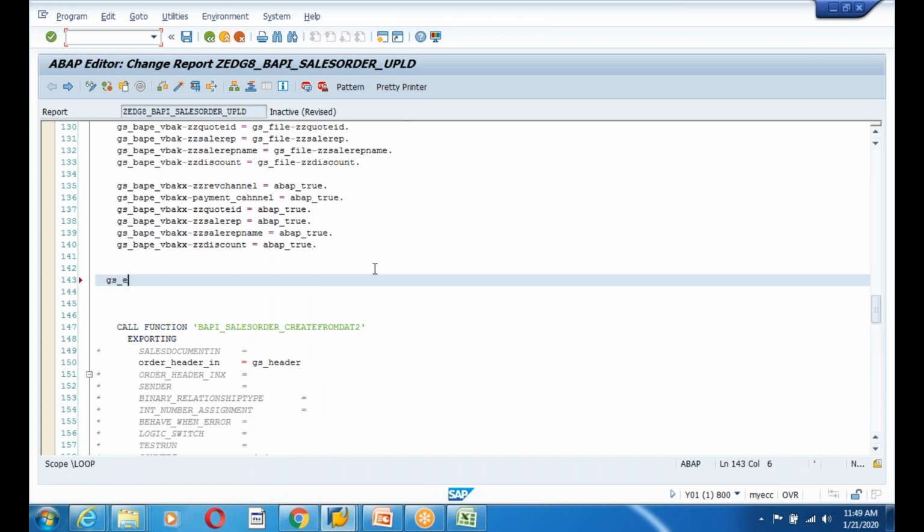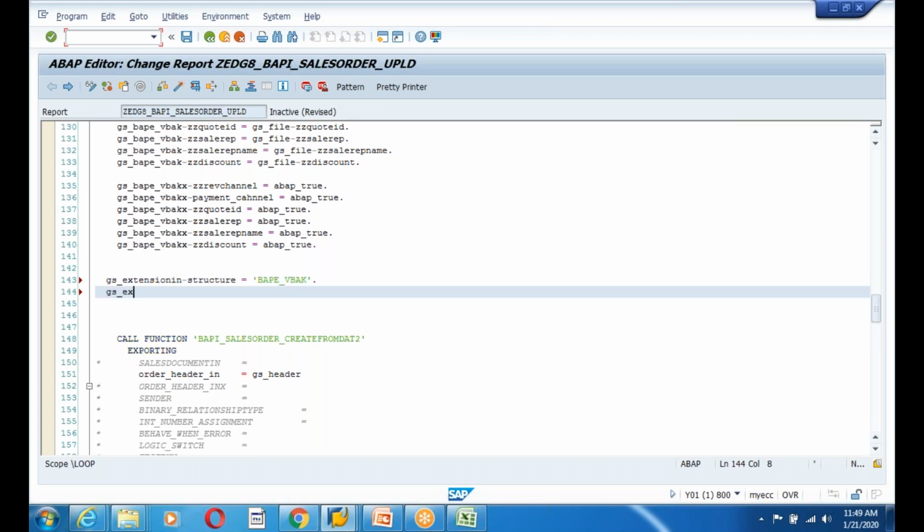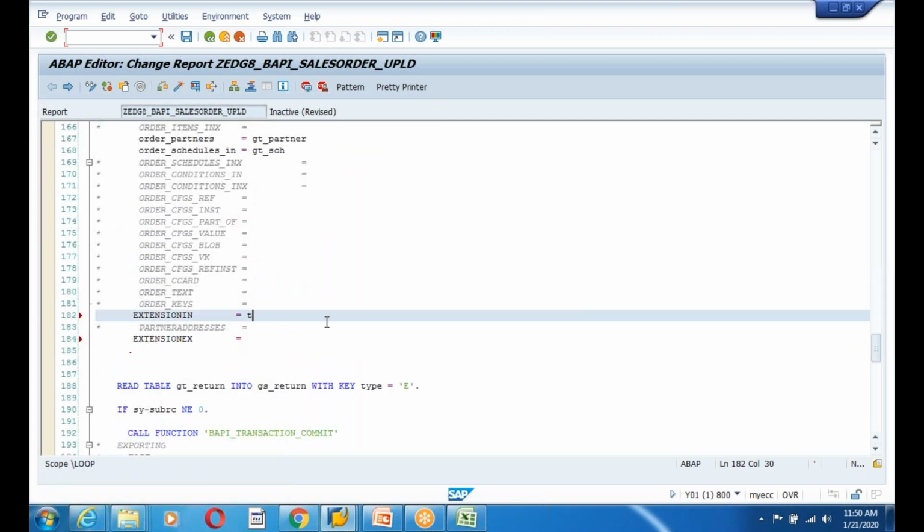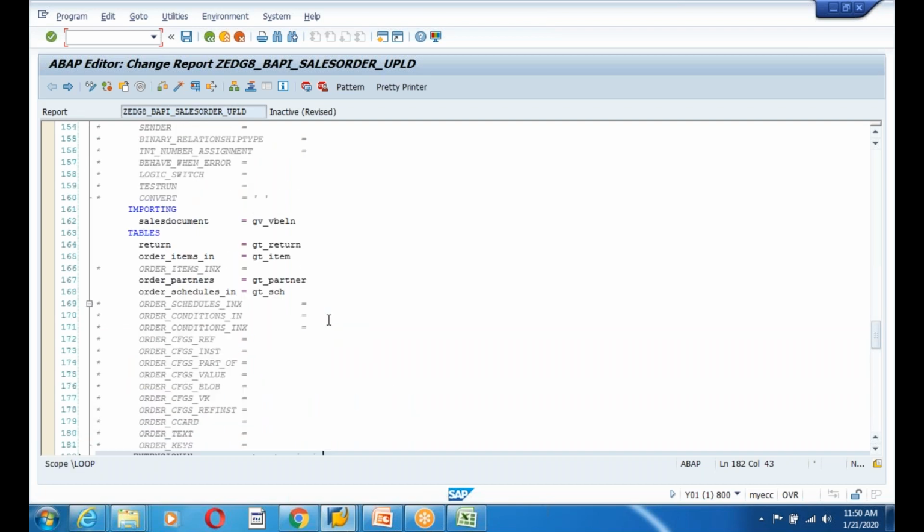Here is the important case. First you need to fill GS_extension_in. First in means it's in the database, and to the control space structure. Which structure you are filling? First BAPE_VBAP, this is the actual data structure. Then the data is available in the value part, and the value part is important. Here the value you are going to fill is GS_BAPE_VBAP. This is the value you are going to fill, and append GS_extension_in to the GT_extension_in. This is the extension in data, and map that extension in to this GT_extension_in data.